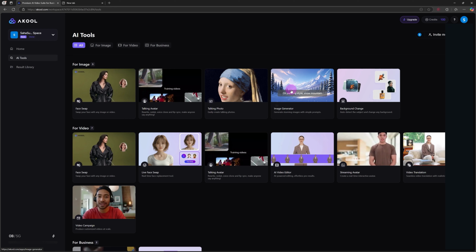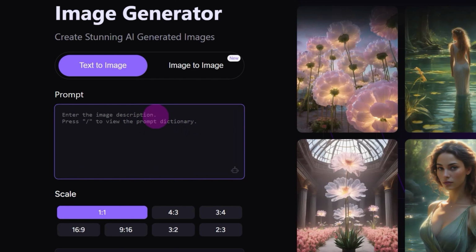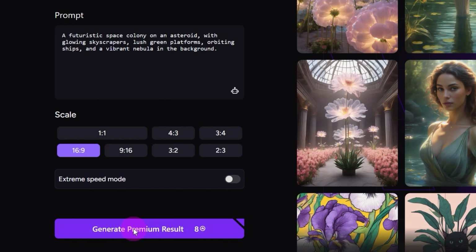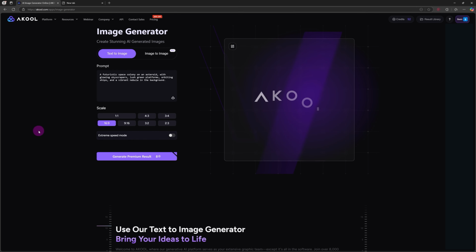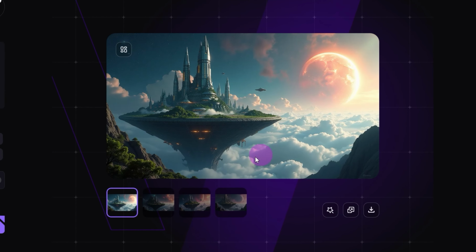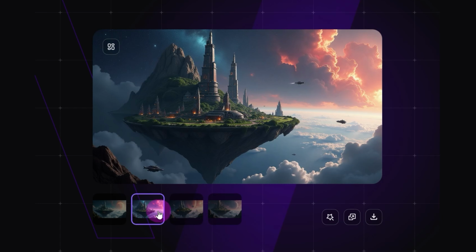The next one is Akul AI. So let's select the image generator from here and let's start with generating our first image, which is a futuristic space colony. Let's select the aspect ratio 16:9 and generate. Alright, so here are our generated images, which are looking pretty nice actually. If you want to create more variations, then you can click on this, and you can even upscale this image further to some higher resolution.